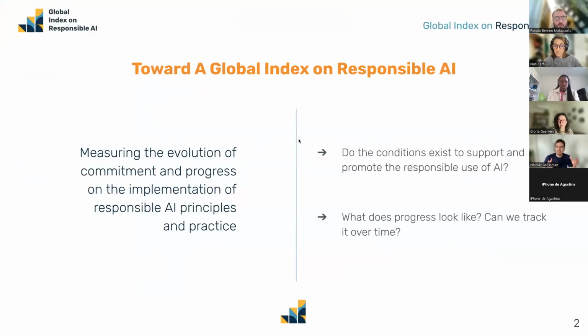So the main starting point of the Global Index on Responsible AI is the challenge of measuring the evolution of commitment and progress on implementation of responsible AI principles and practices. To do so, we started by asking some research questions. Do the conditions exist to support and promote the responsible use of AI? And what does progress look like? Can we track it over time? These were the main ideas when the project was started.